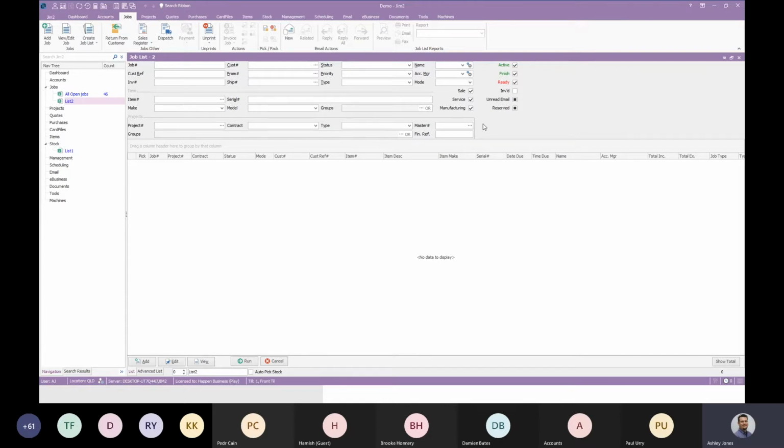On the right-hand side, we have some checkboxes. You can use them individually, but they are more powerful when combined with other filters. For example, you might want to find all active jobs for a particular customer. You might also want to see all finished jobs that relate to a particular item.